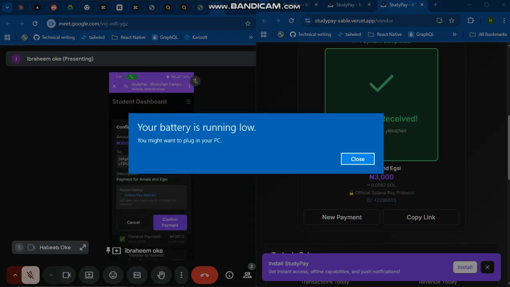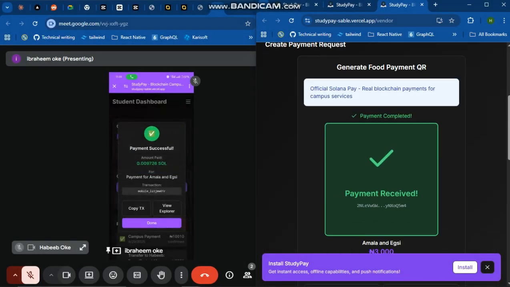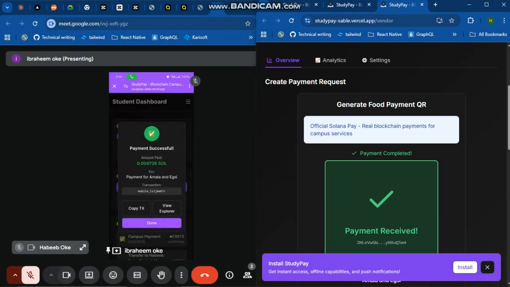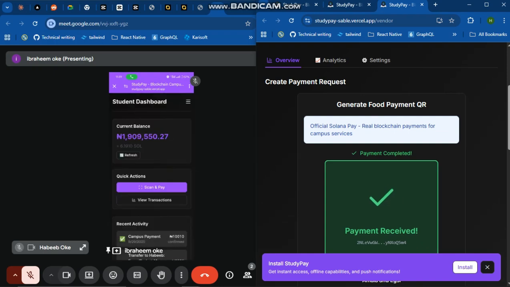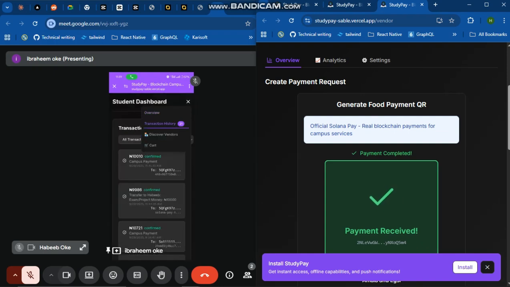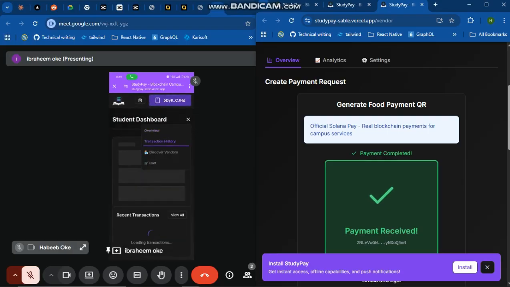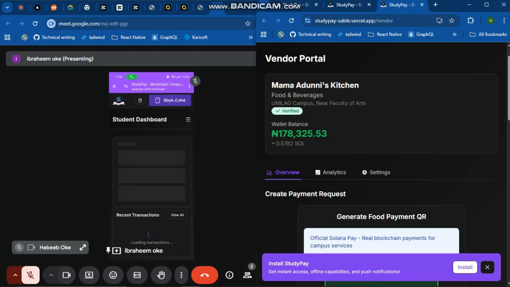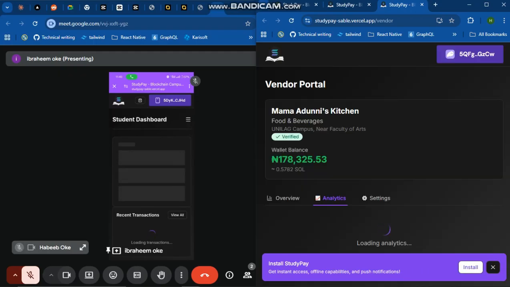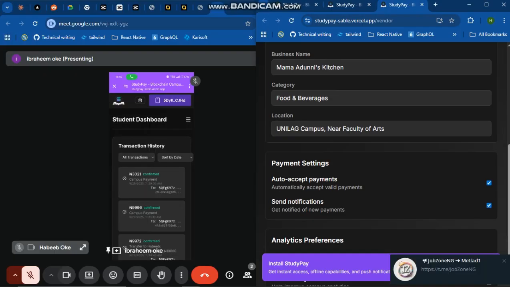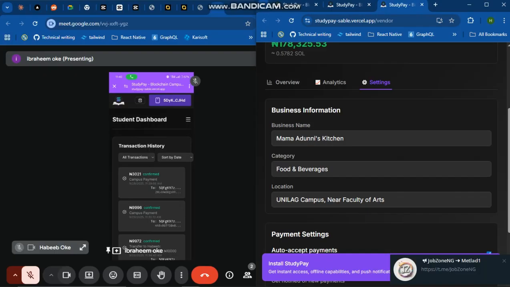It can also be used for other services. It doesn't have to be necessarily food. Other services just generate their QR code and the payments can be made immediately. They can also view their transaction history here. Let me reload the page. While that is loading, as a vendor, I can also view my analytics, my transaction analytics, here. This is settings. I can change my business name, food categories, and so on and so forth.